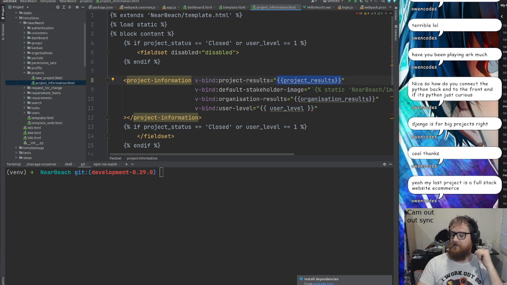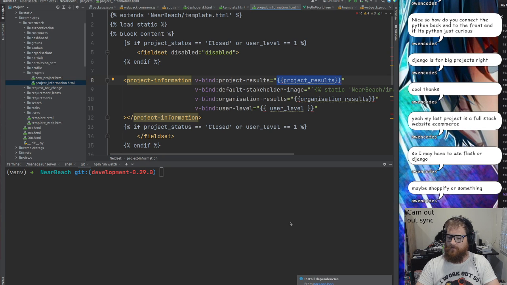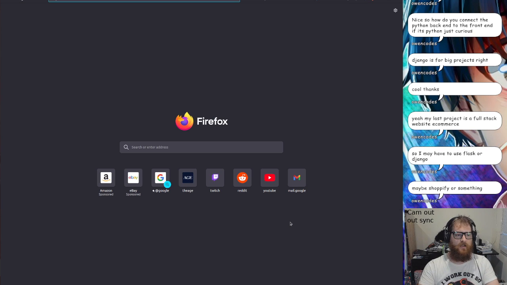Oh, nice. So yeah, for e-commerce, I've only ever used WooCommerce. I didn't get to use Umbraco's e-commerce, and I haven't really played around with many other e-commerce platforms yet. But Flask is also very good. I've got a friend who used Flask and he really enjoyed it. Maybe Shopify or something. I would recommend Shopify.